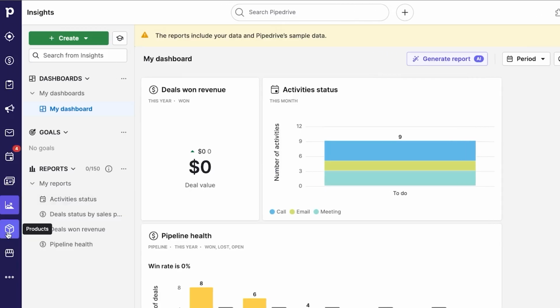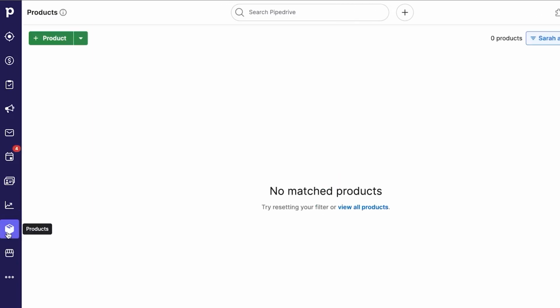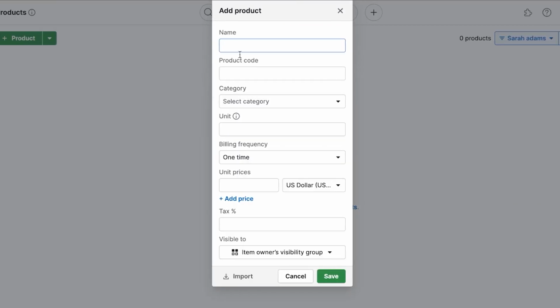Then we have at the bottom products. In products, we can create, of course, a product for the deal and lead. How to create a product? You will just click on add, and now we can add the name of the product. So maybe this is a test product. Product code, maybe this is the code. We have select category. Now in category, let's say this is actually a new product and this is related to maybe marketing.